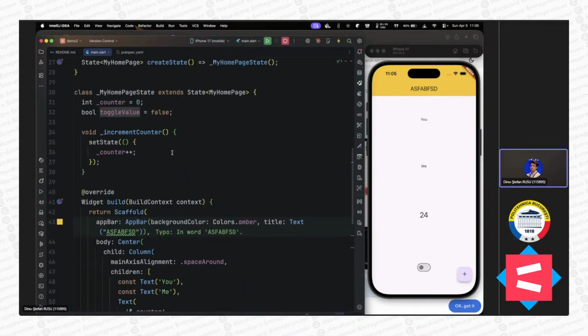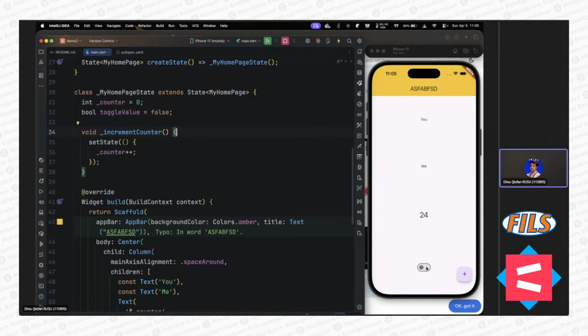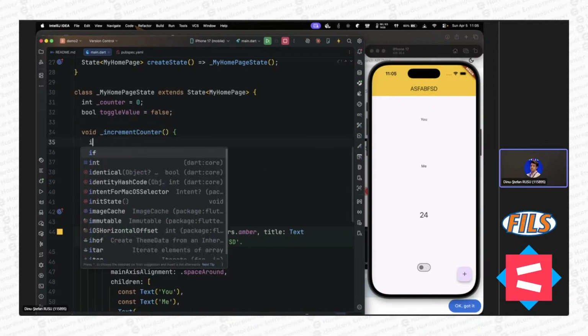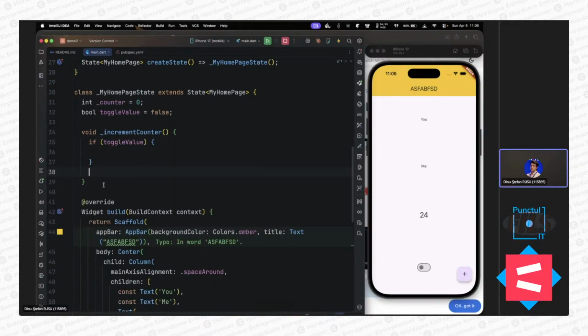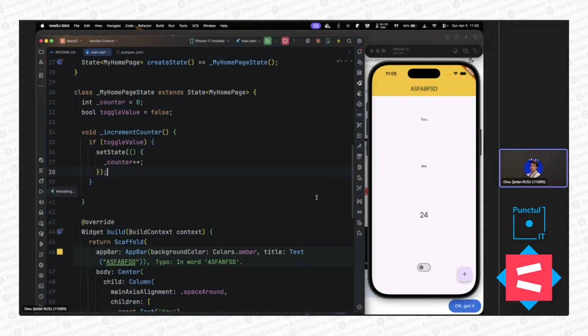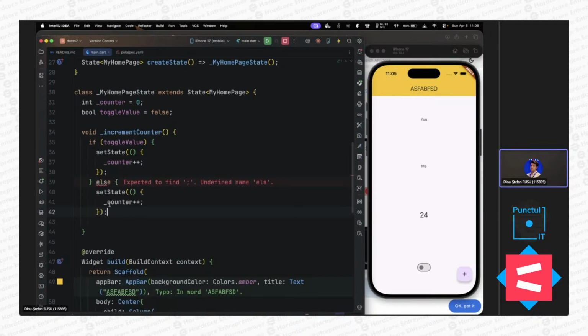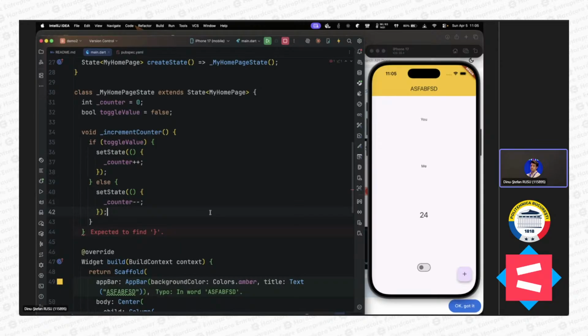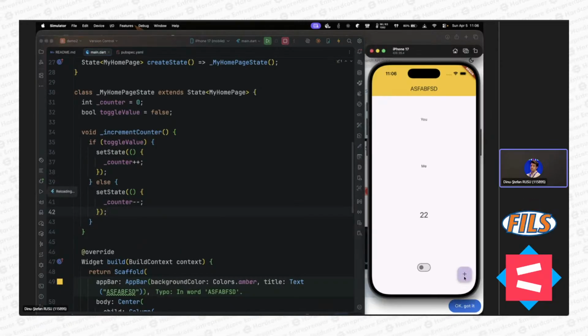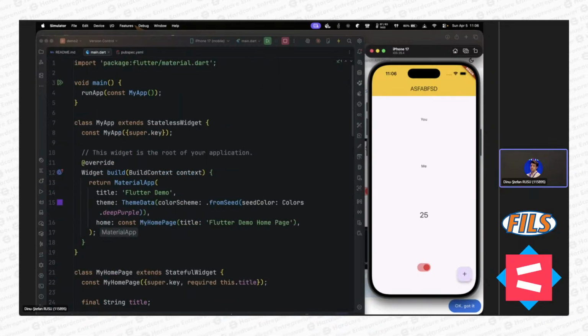So for example, I can do things like, let's say if I want to increment this one only if the switch is on, all I have to do is put an if here. If the toggle value is set to true, I will increment, otherwise I'll decrement. So let's do an else here, and then minus minus. And when I press save, it decrements. When the toggle is on, it increments. So that's pretty straightforward.